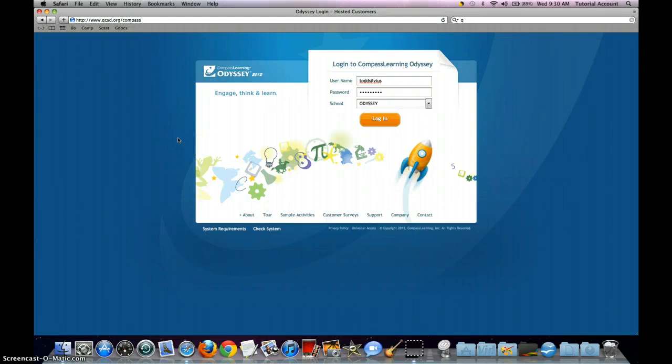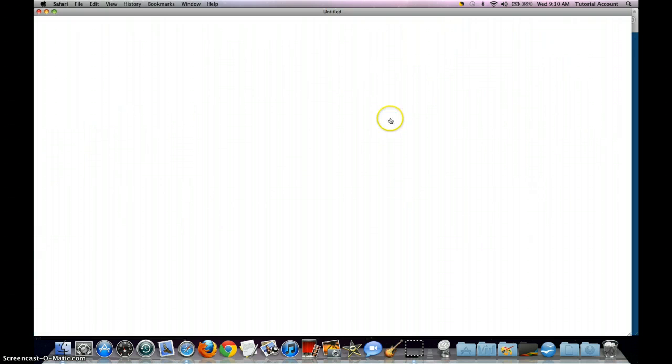Okay, so today I'm going to walk you through how to find the courses that are available for you and also where to find the curriculum guides in your Google Drive. First thing you want to do is go over to qcsd.org/compass and then log in with your teacher username and password.